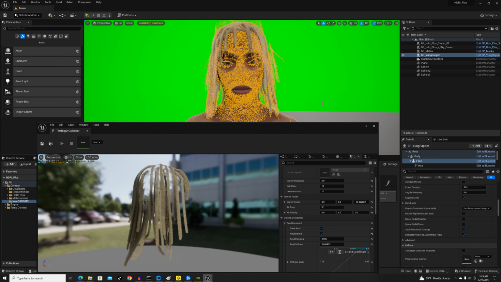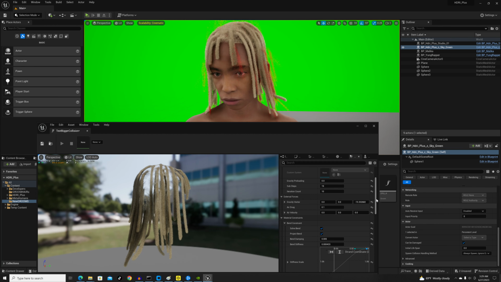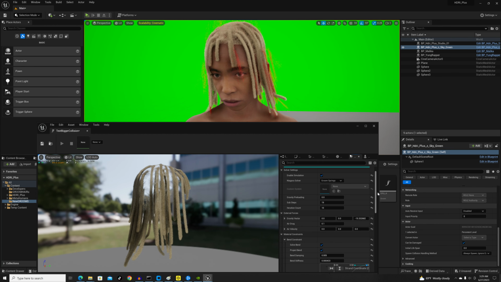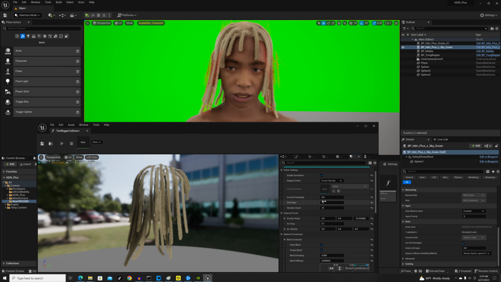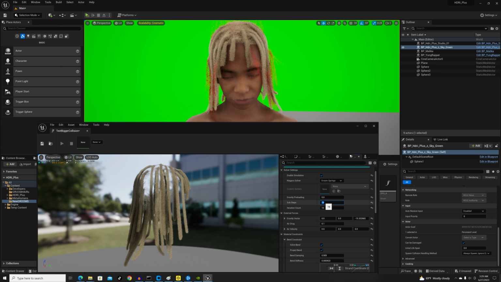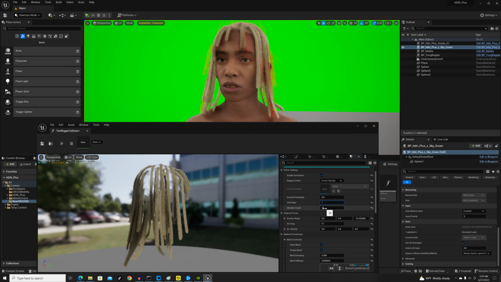Now if I come down and I start to select different options, you can see here by my sub steps that I've changed this drastically. So we'll go down to 1 sub step and you can see the difference. We've still got movement and we can see where the hair clumps are. So let's take this up to about 8. Now you can see how the hair reacts.